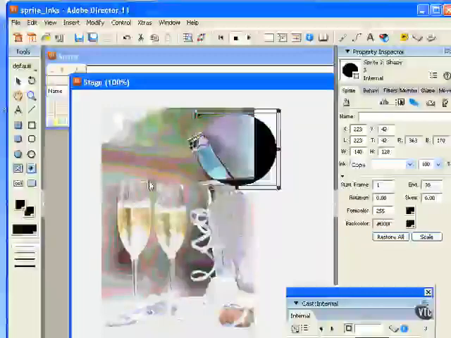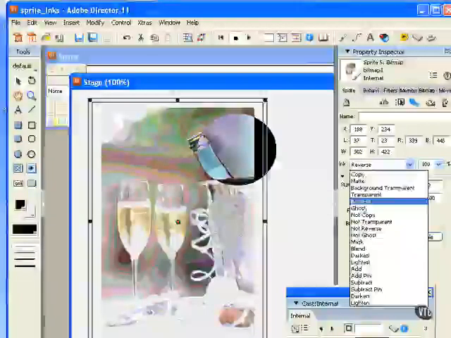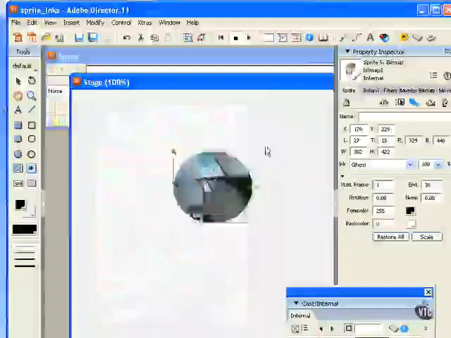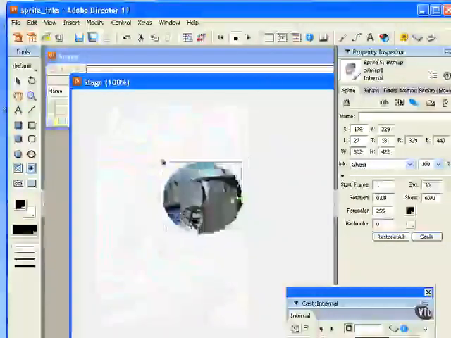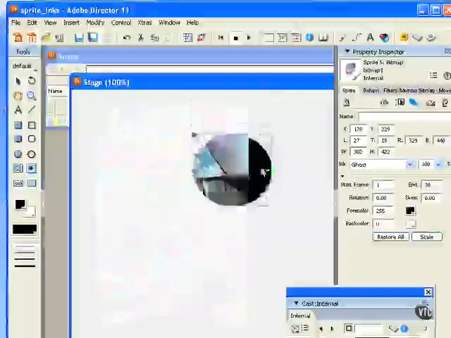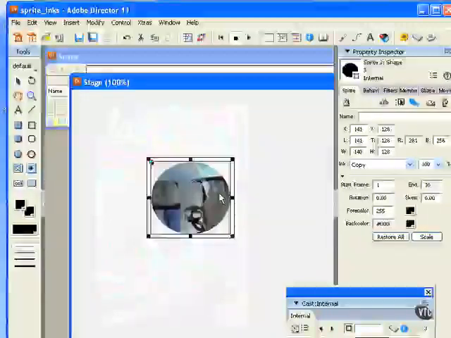Next is ghost. Ghost, like reverse, reverses overlapping colors, except non-overlapping colors are transparent. Notice that everything went transparent. And now I can move my sprite underneath. Kind of like a mask effect, very interesting.